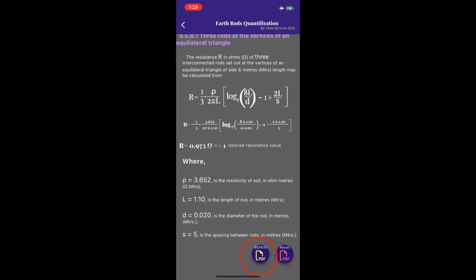You can also have a look at a few extracted pages from the guidebook related to what is included in this calculation page, by clicking this icon.